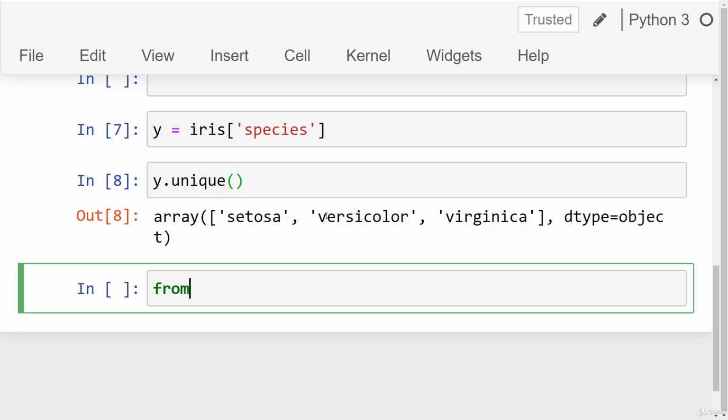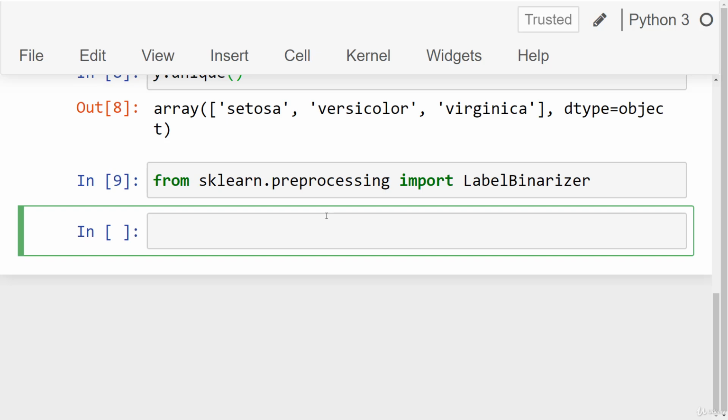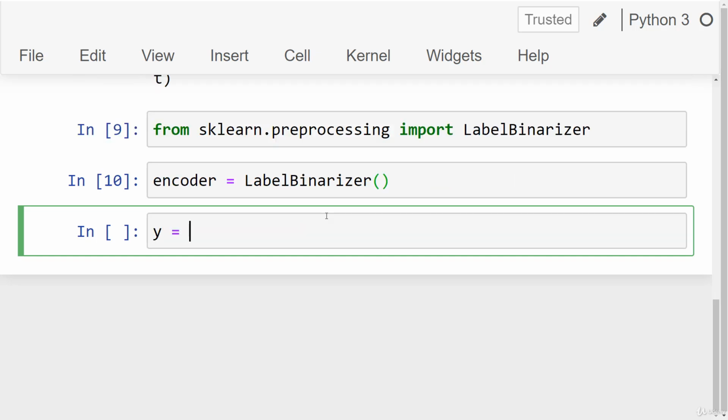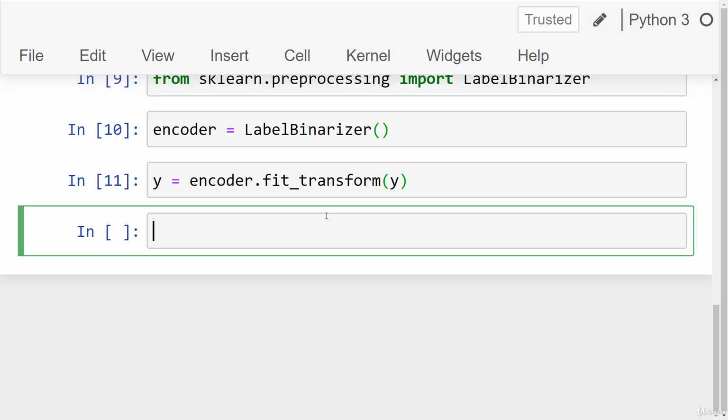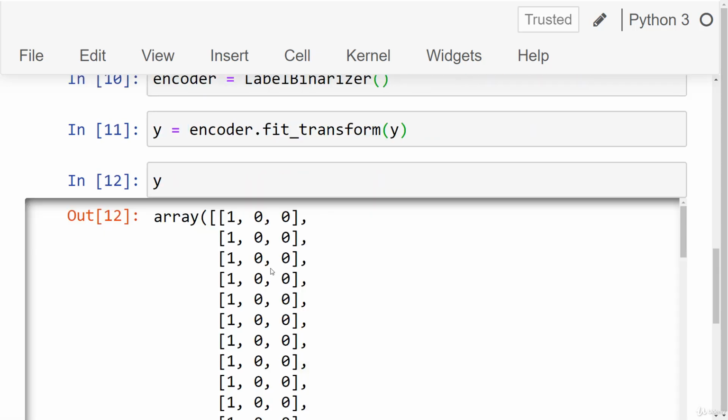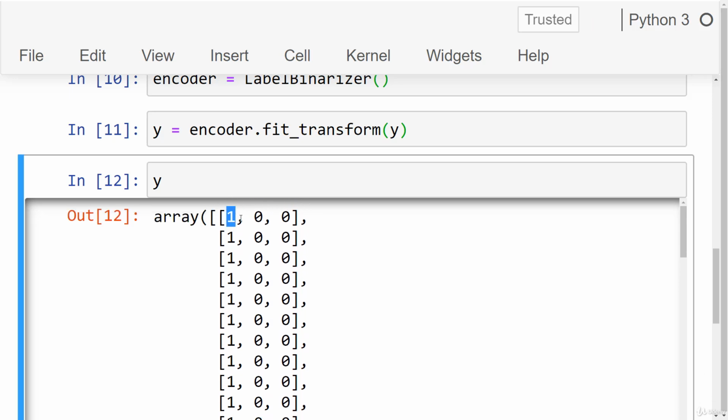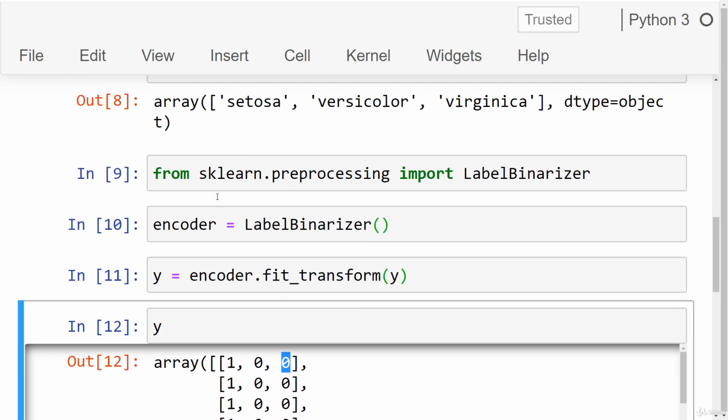One way I can do this quite easily is with scikit-learn. There are lots of different ways you can do this, but scikit-learn does have one way. We can say from sklearn.preprocessing import LabelBinarizer, run that import, and then say encoder is equal to an instance of this LabelBinarizer. And essentially what we can do is say y is equal to encoder.fit_transform on y. And then if I take a look at what y looks like now, it's essentially one-hot encoded. So I have Setosa, and then Virginica, and then Versicolor here.